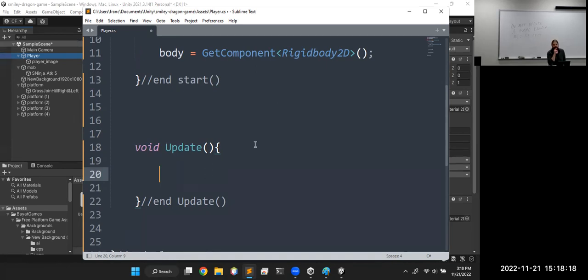We need to grab something from our axes. And it's actually a floating point number that the controller gives us. So we need a floating point type of data. It varies on this. I'm just going to do the jump for now. So jump goes somewhere between 0 and 1.